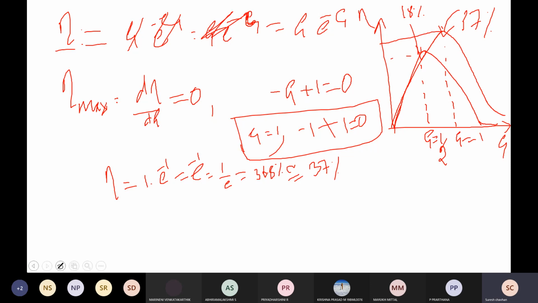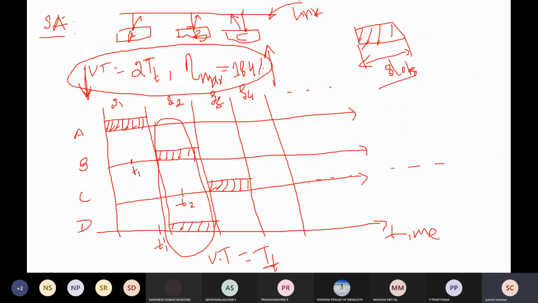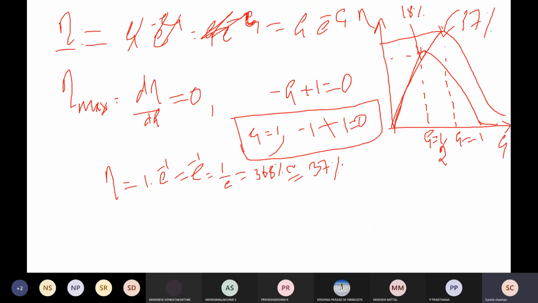So the objective which we had earlier was to decrease the vulnerable time. So I have decreased it to T, and it was 18.4% efficiency in the pure Aloha. Now I have increased it to 37% efficiency. So now at least we can reduce the collision, and we can reduce the vulnerable time using the slotted Aloha, right? So this was the complete random protocols.